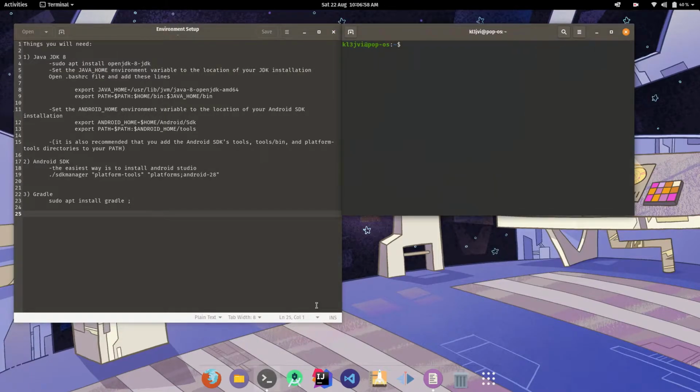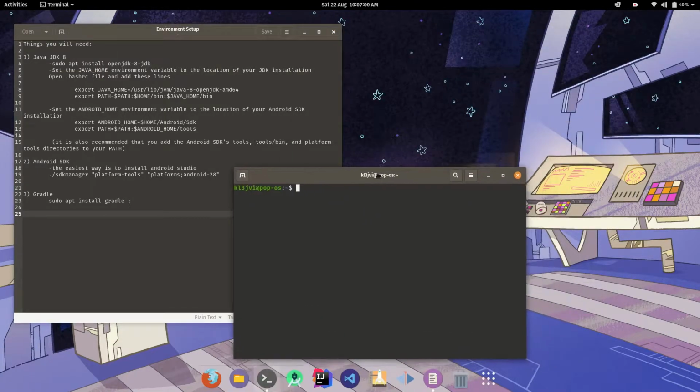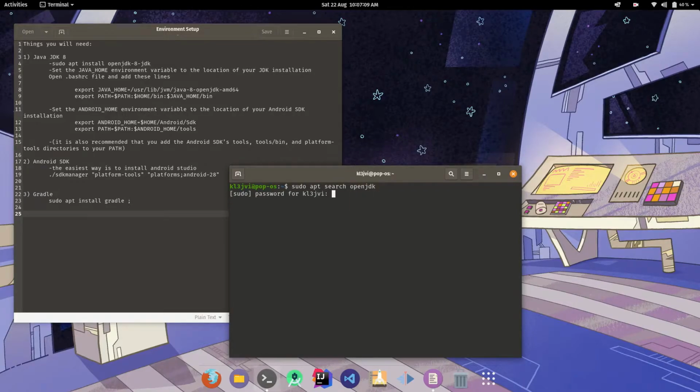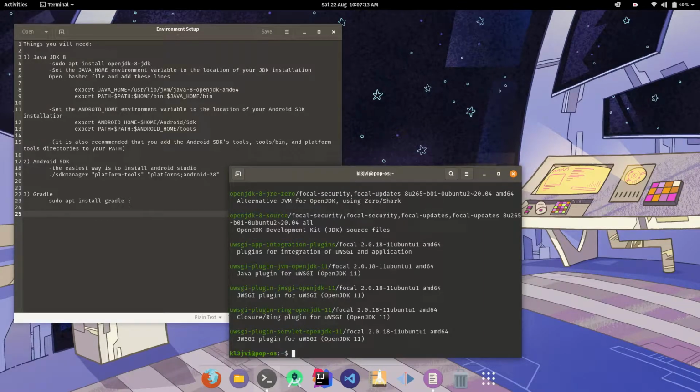Open a terminal and run this command: apt search openjdk. This command will list all the available JDKs for installation. The one we need is OpenJDK 8. To install Java version 8 you need to run this command, sudo apt install openjdk-8-jdk.